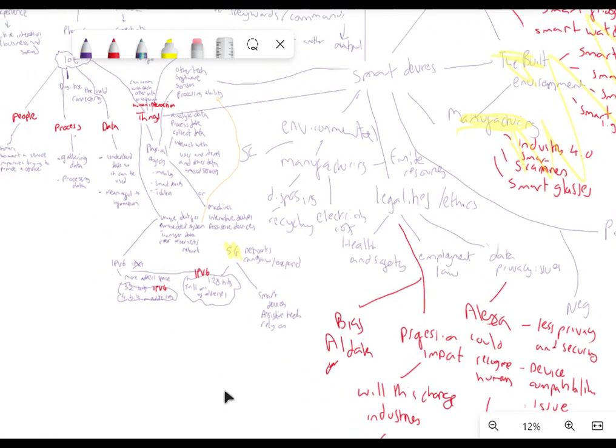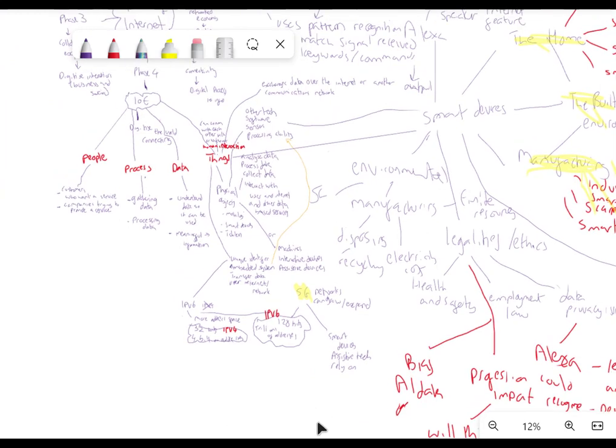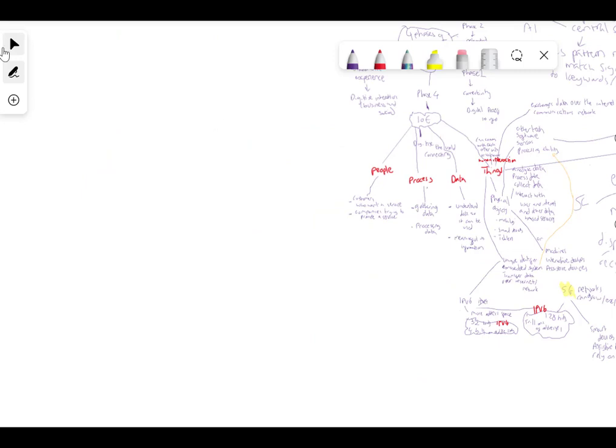So we're now going to look at the final thing for the Internet of Things, and that is going to be the positives and negatives of the impact of the Internet of Things. So I'm going to create a new little line going through here and going through here. And this is going to be looking at IoT positive impact and IoT negative impact.